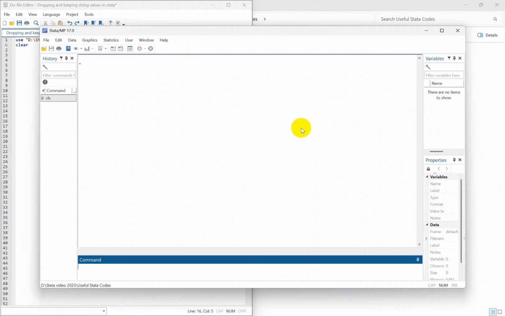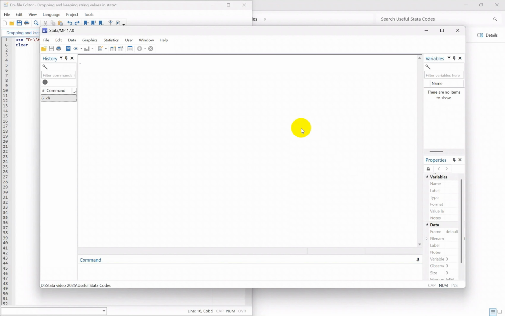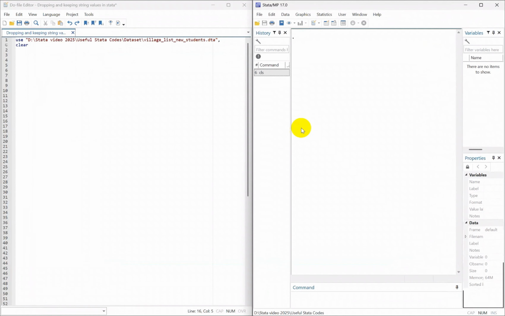Hi, today we will be learning how to give the variables containing string values. To do so, we need to reorganize the windows first. If I keep this side by side, it will be good.